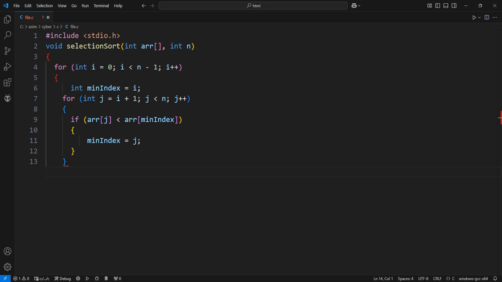If min index is different from I, we swap the elements, if the smallest element isn't already at the correct position. Swap ARR[I] and ARR[min index].